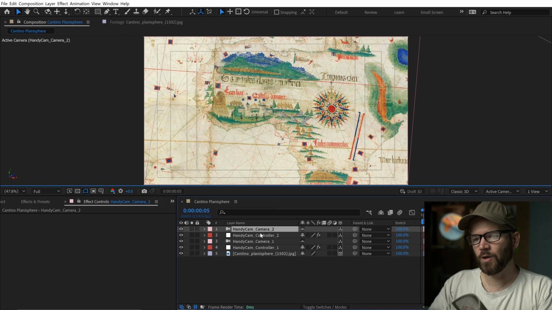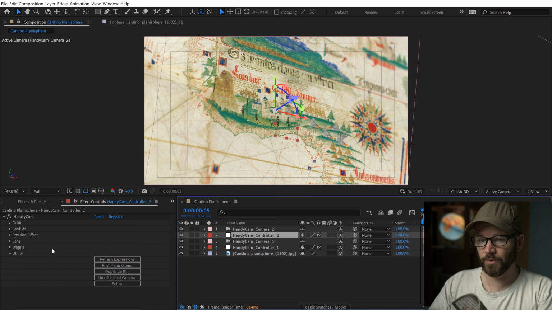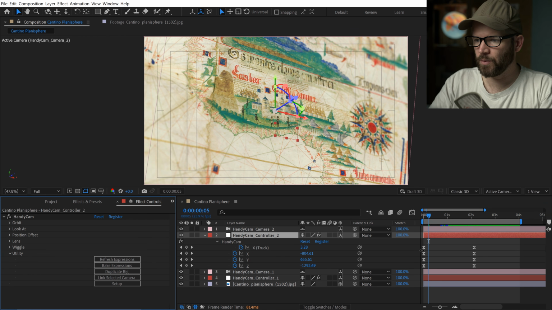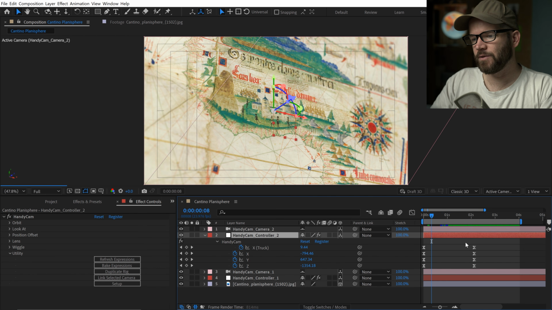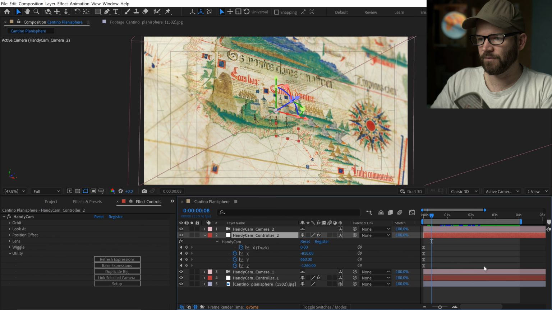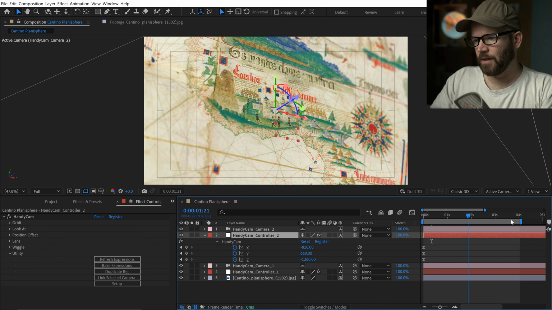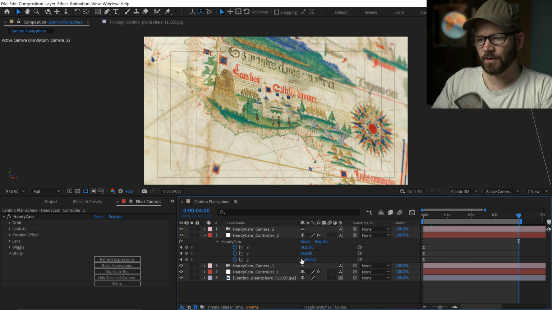So let's real quick grab Handycam Controller 2, which is going to be our second animation. I'm going to hit U to view the keyframes here, and instead of zooming out, I'm going to delete all these keyframes, and I'm going to delete the truck. We don't want to truck it at all. And I'm just going to go over here to 4 seconds. Let's say that we just want to glide over it here.